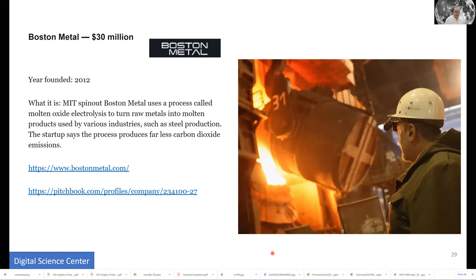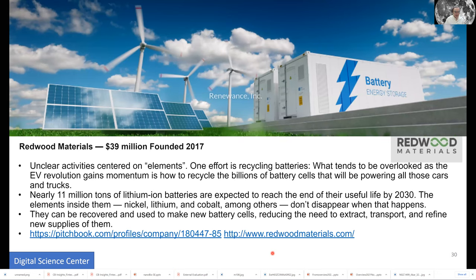Here's one from MIT, which is again in the sort of hardcore engineering. I don't think I use it; the engineering department will study this for a while. And it is meant to produce a cleaner process for melting metals. So Boston Metals is from MIT.